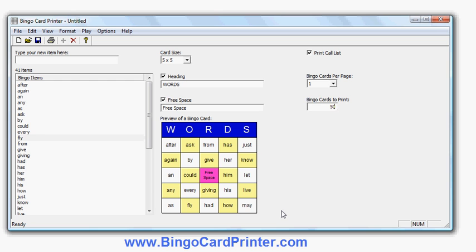Both the free trial and the registered version of the software come with hundreds of ready-to-use bingo templates of bingo activities to get you started, which you can either use as they are, or edit to make your own customized bingo activities, or you can enter your own word list and create a bingo activity that is completely unique to you.